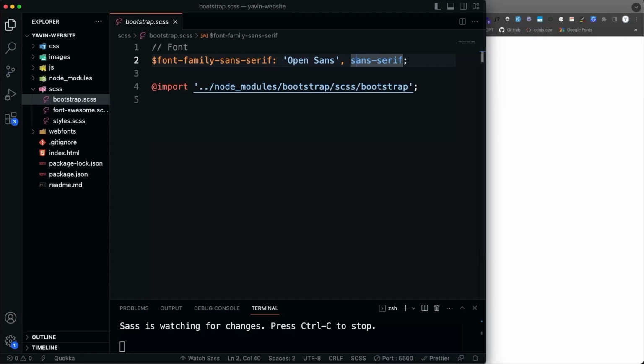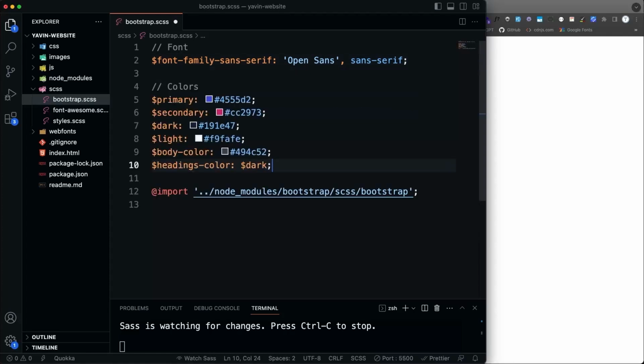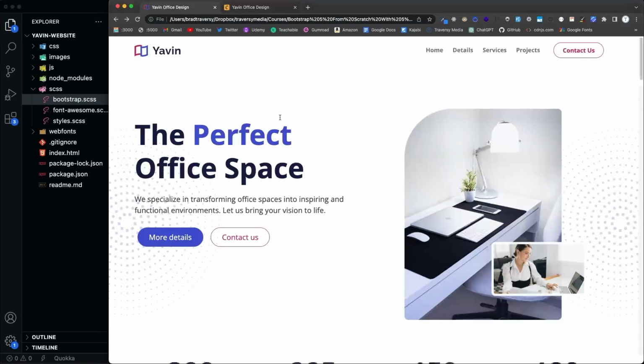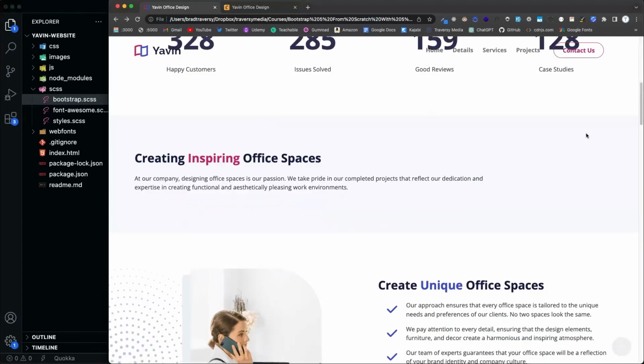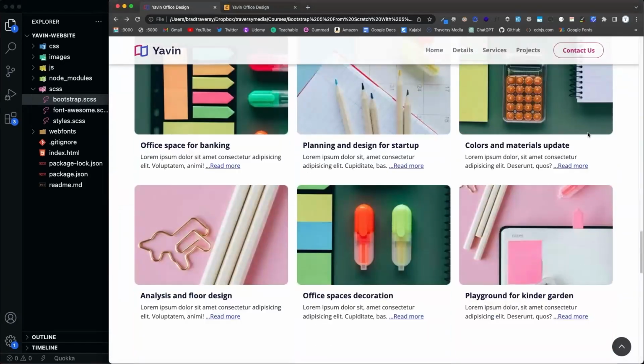So now let's just add the rest of the customization here, the variables we're going to use. So as usual, we'll start with the colors. So the primary is going to be that blue. Secondary is going to be that pinkish color. So this right here. Then we have dark, which is kind of almost a blue. Let's see, where do we use that?